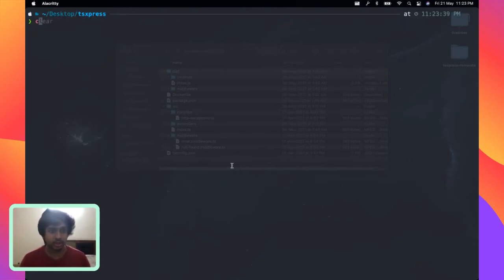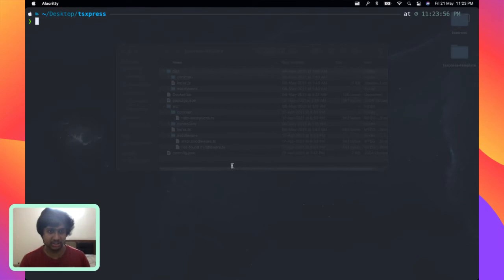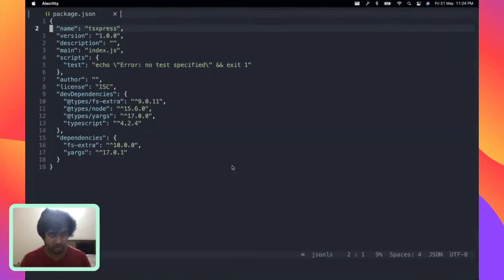Great. So now I'm gonna install yargs and fs-extra. fs-extra is just the core module fs on steroids. We can just use that to copy files recursively. You don't need to work with all the recursive logic if that's something you're not comfortable with. So I think we can now set up our package.json.